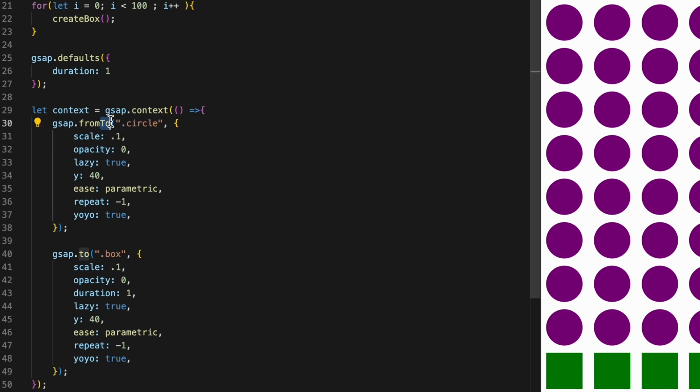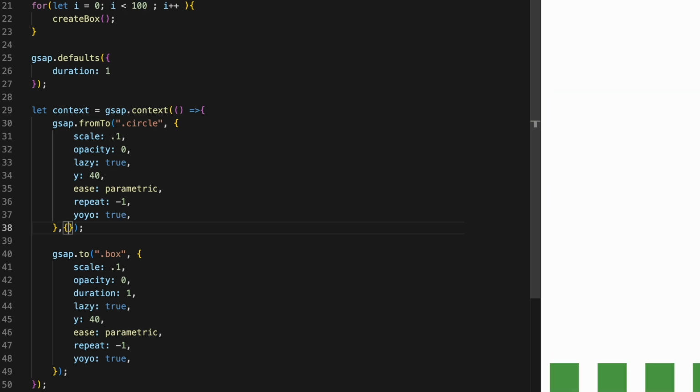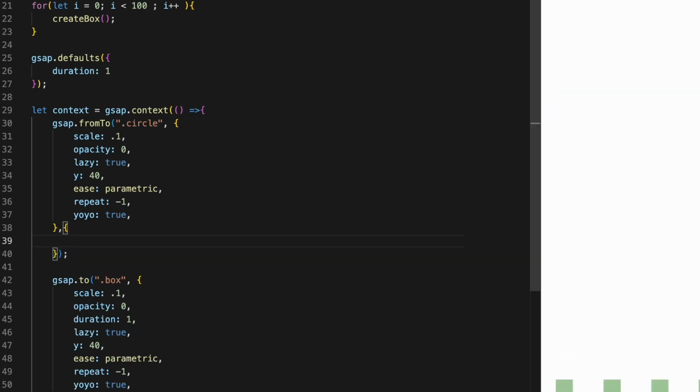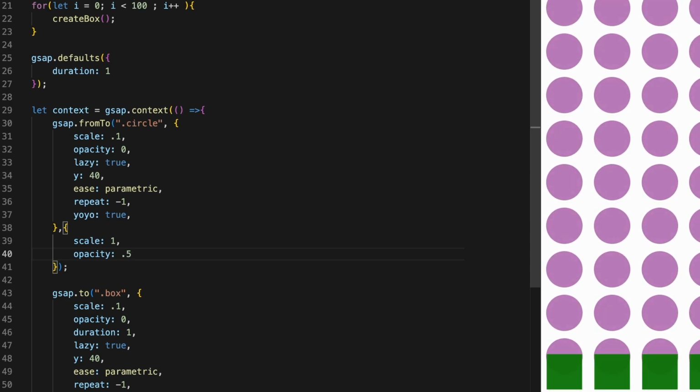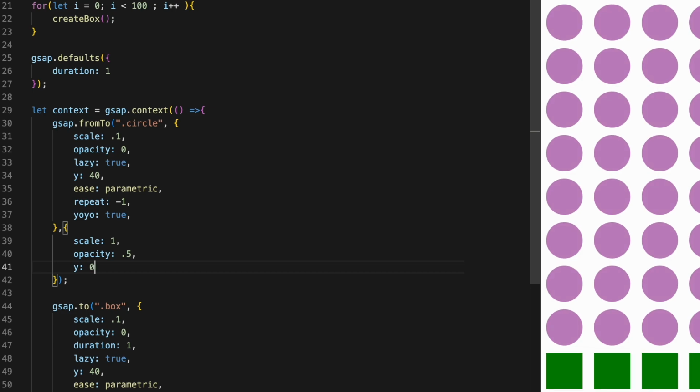Here I'm renaming to method to from_to. This has 3 parameters. The second parameter, we define the properties from which the animation should start, and in the third parameter, we define properties to which the animation should end. In this example, inside the third parameter, I'm setting the scale property to 1 and opacity to 0.5 and y value to 0, which means it translates to its original position.